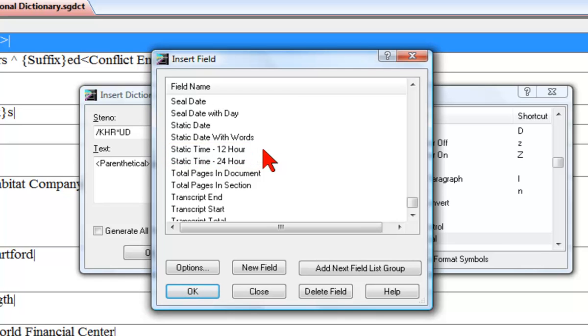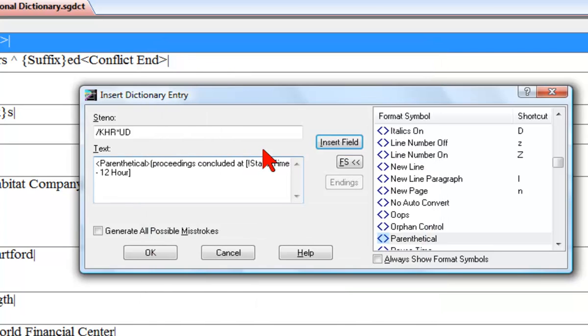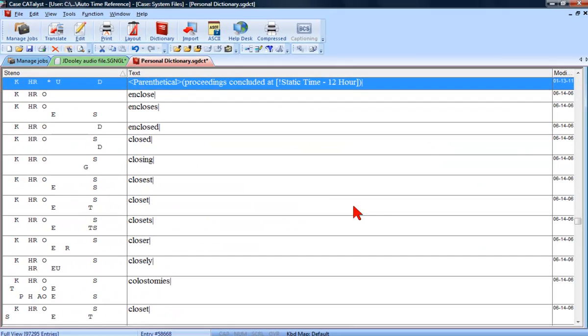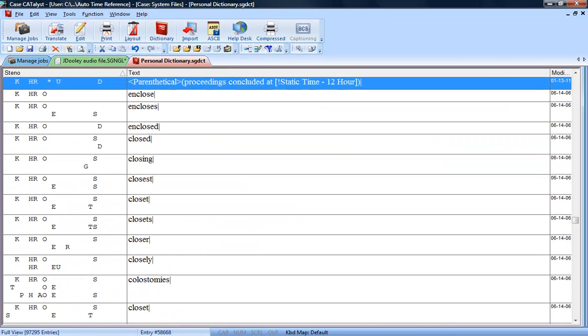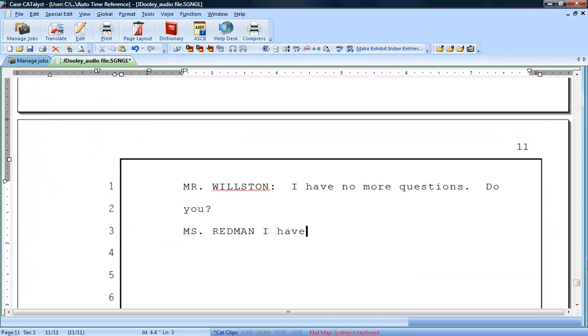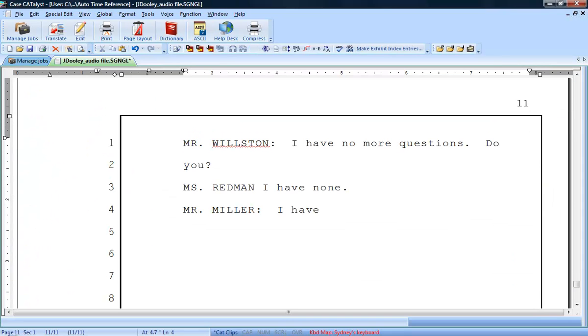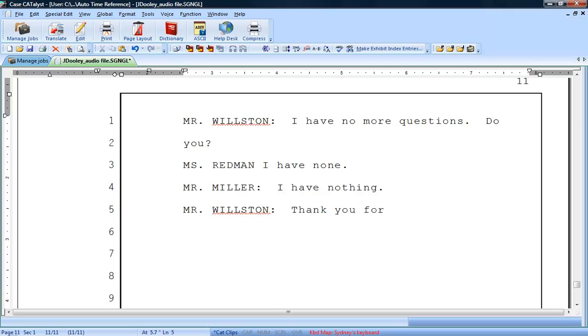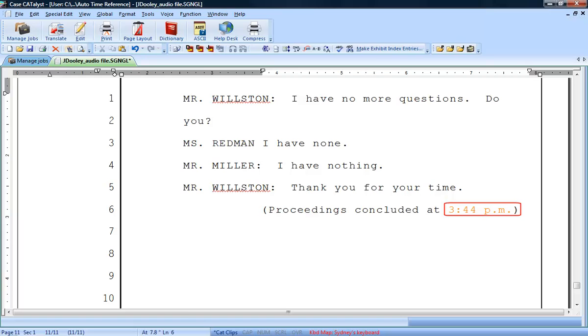Now that I have the best possible placeholder for this spot, I'll type a close paren to end the parenthetical and click OK. Then I'll save my changes and close the dictionary. From now on, when I'm writing and translating, when I write the steno for my proceedings concluded parenthetical, the time reference appears automatically. Nothing extra for me to edit.